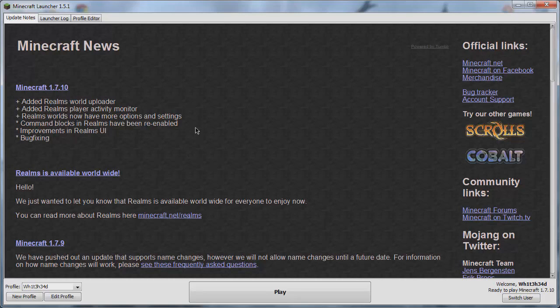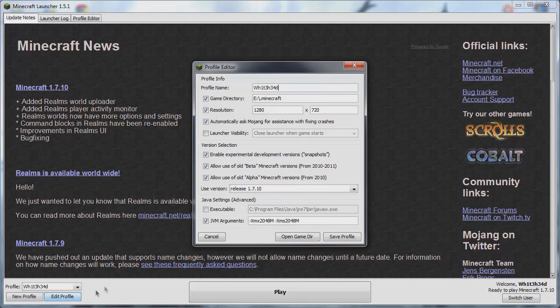We do not need to enter the game, so we don't need to click play. All we're going to do is go to the profile settings. So just a quick word of warning, you will need to allocate the amount of RAM for every profile that you have here. You can create a new profile, but there's really no point. Just edit the profile. And yeah, so we come to this page here.